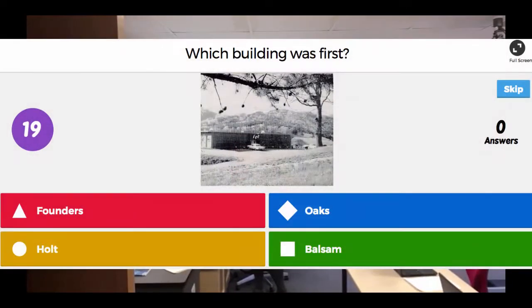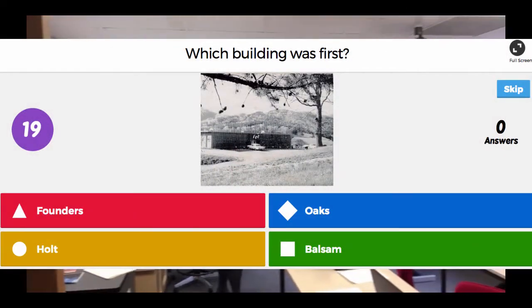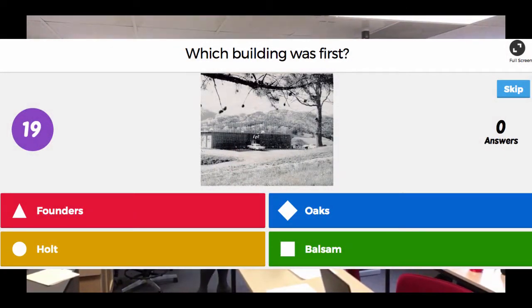All right, next question. Are you ready? Which building was first on SCC's campus? That's a photo of it when it was first built. Oh, dang. I didn't use my context clues. It does not look like that now. Okay. I think I guessed. Has it recently been worked on? It has recently been worked on.